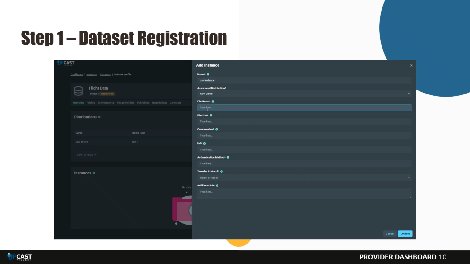The actual file name would be flights.csv. Then we enter the file size in bytes. I'm going to type a random number. Compression in our case would be none. The URL where this would be fetchable from would be https, let's say appcast.airport.com/API/v3. The authentication method would be through JSON Web Token. The necessary transfer protocol to receive the data would be HTTPS.